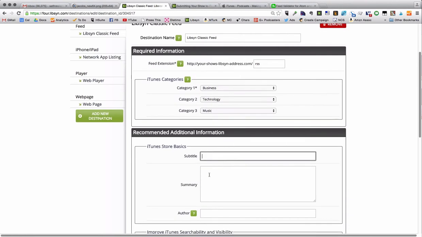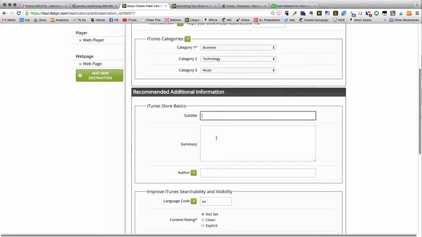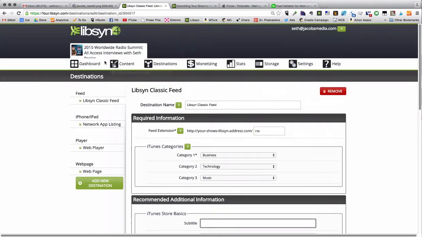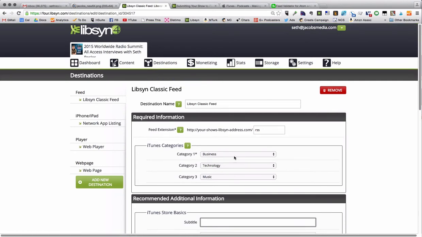Subtitle and summary and author. Now, these are all things that will show up in the iTunes search, but really when it comes to keywords, the important thing is the title of your podcast and the author. That's what will affect the search. So I've already called this the 2015 Worldwide Radio Summit All Access Interviews with Seth Ressler. And I really included the keywords there because people might look up Worldwide Radio Summit, they might look up All Access, and they might look up my name.